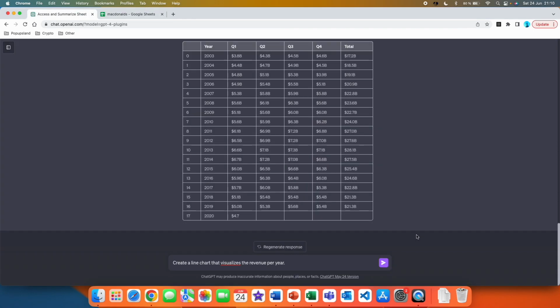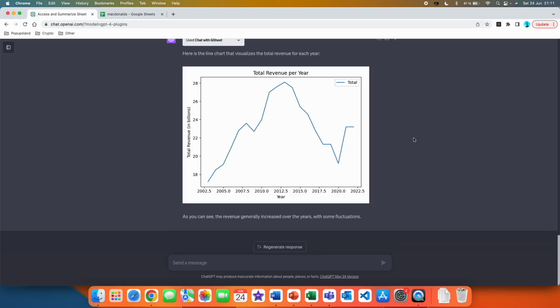Now let's start visualizing the data. So I'm writing down create a line chart that visualizes the revenue per year. I'm going to send this over, and just like that, we got the line chart. So you can see we have year on the x-axis, and then we have total revenue in billions on the y-axis. And then we also got a brief explanation. As you can see, the revenue generally increased over the years with some fluctuations.